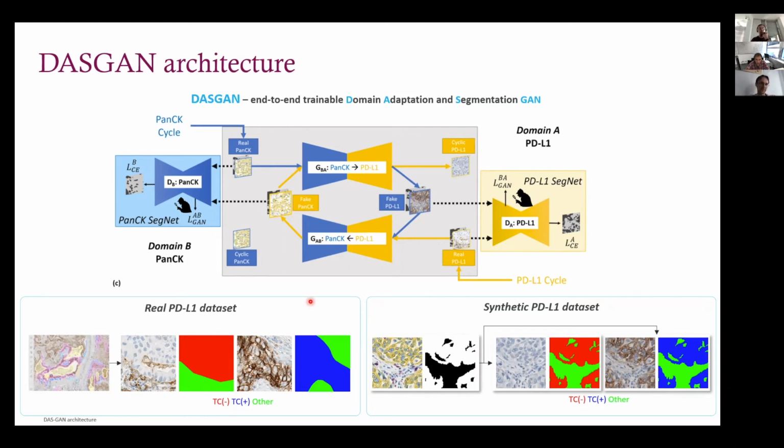And did you apply this for more types of stainings now? We did internally, but I cannot show this because that is still unpublished. So this can be done for all epithelia markers because PanCK is epithelia. So if you have any marker which is staining epithelia, not only PDL1, but for example HER2, you can do this kind of synthesis and training in that case. Okay.